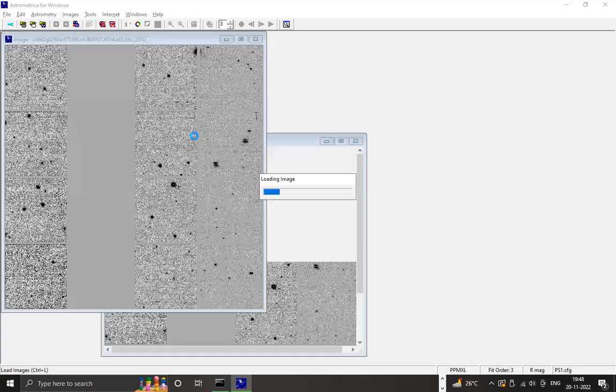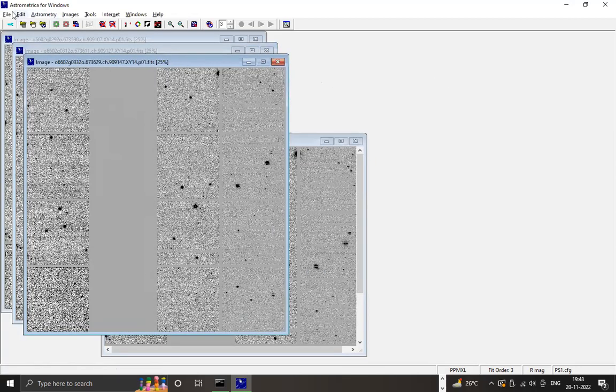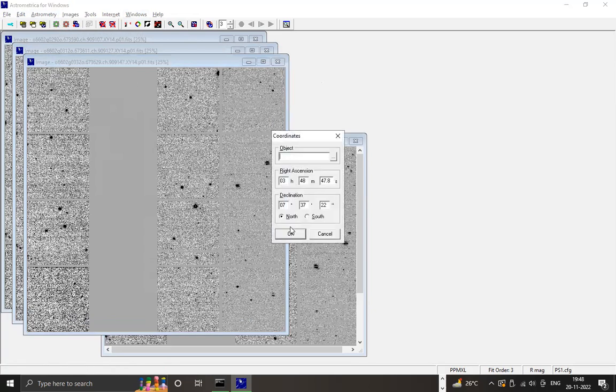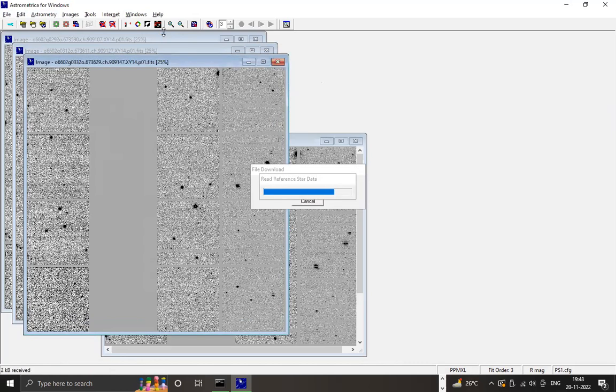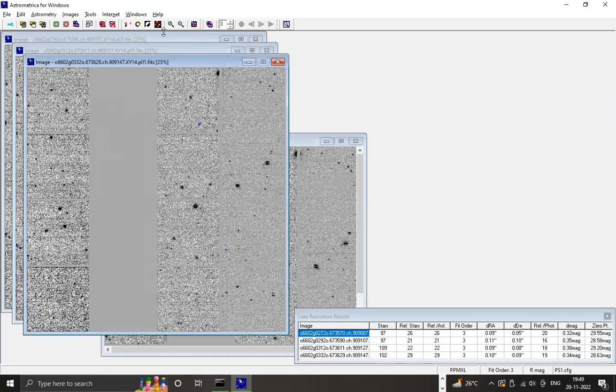I've loaded a practice set here, and we will perform astrometric data reduction. You press the green icon. That's the astrometric data reduction. Then you just click OK. Don't write anything in the text box that it provides you. Just click OK, and it'll take care of the rest.